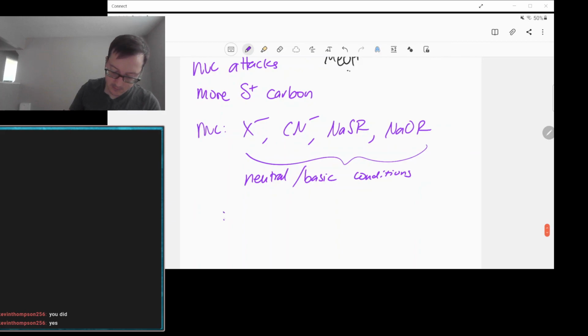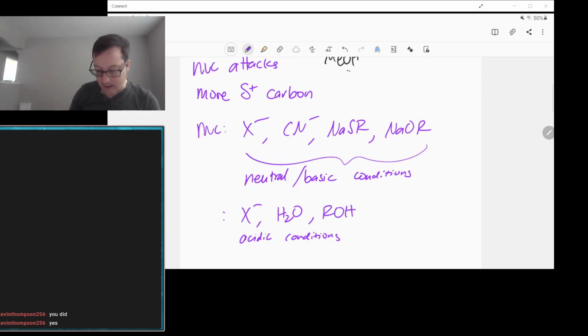For acidic conditions, you can use X minus again. You can use water and alcohol. These are probably the more common ones you'll see here. So standard nucleophiles, right? You can also have OH, of course, for your basic conditions ones. So you can see you can get a lot of different things to end up. Why did I put counter ions with some of them but not with the others?